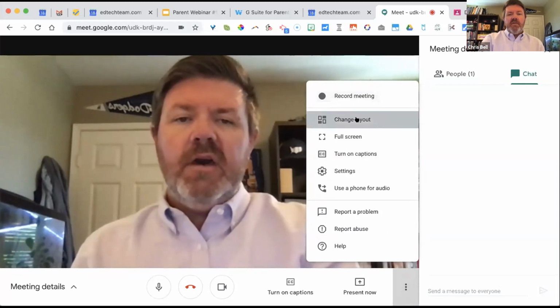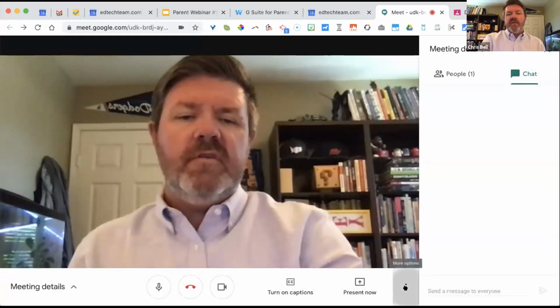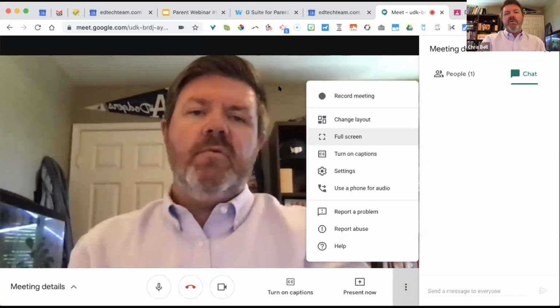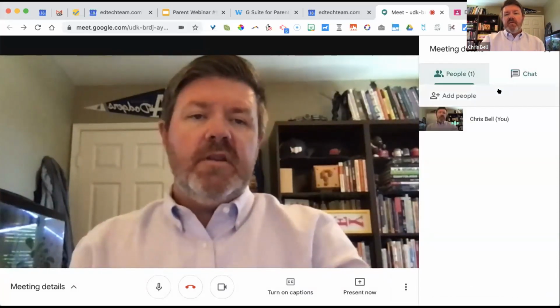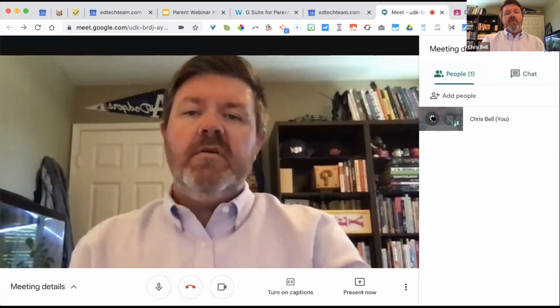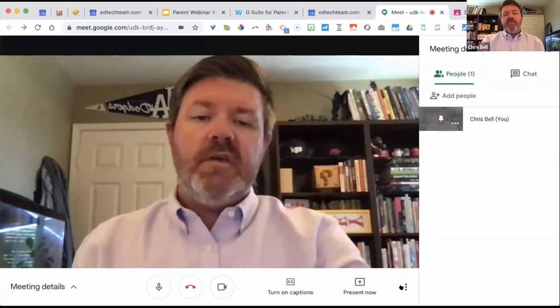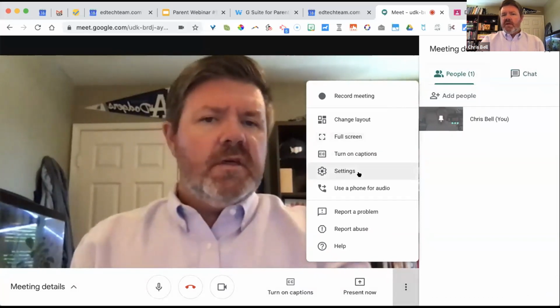The other thing to really know about this is your student most likely won't have the record meeting capability, but there are layout functions. Mine is set to auto, but tiled gives us that nice big tiled view. But if the teacher's teaching, I always suggest that you make sure that spotlight view is highlighted, because if there are a lot of people in here talking with me, it's going to keep bouncing back and forth, and you want to be able to see the full screen. And also pin a screen. So if the teacher is presenting something, your child could pin the screen and it will stay up there so they can see exactly what's being demonstrated. The other things, I think that's it.